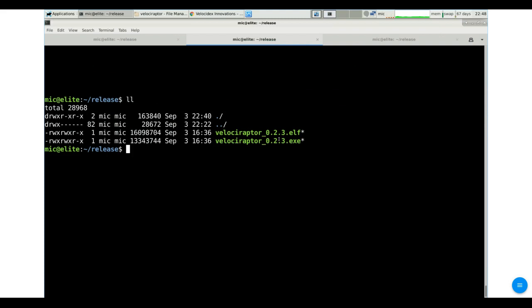So here I have the latest release, 0.2.3. Have two binaries. The ELF one is the Linux binary, and the executable is the Windows binary. And what we're going to do today is deploy the Velociraptor server and client, and we're going to see how we can install it on Windows and have a bit of a play around the UI and see what it's like to run it.